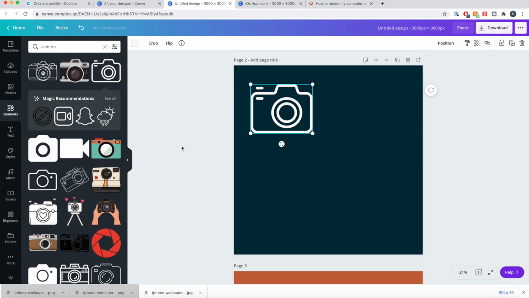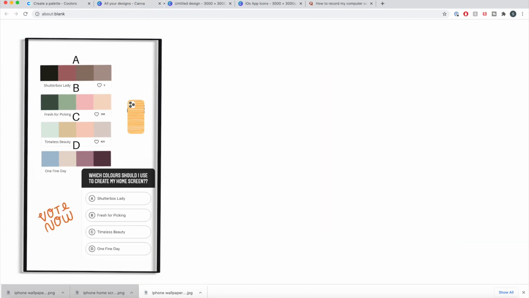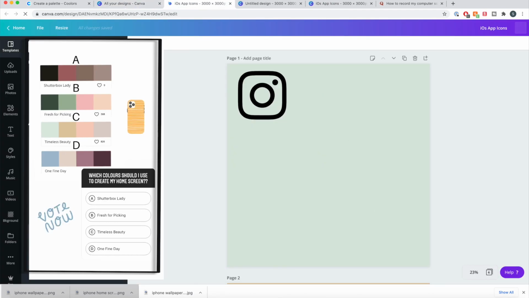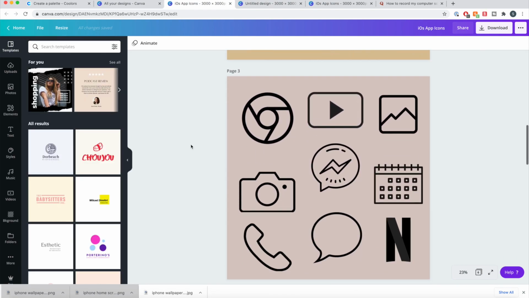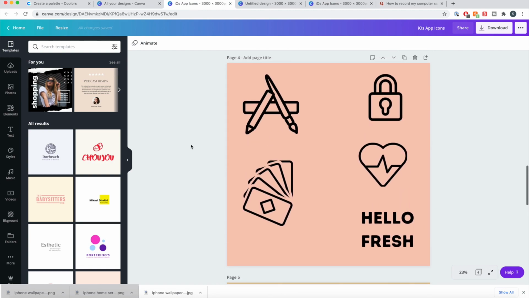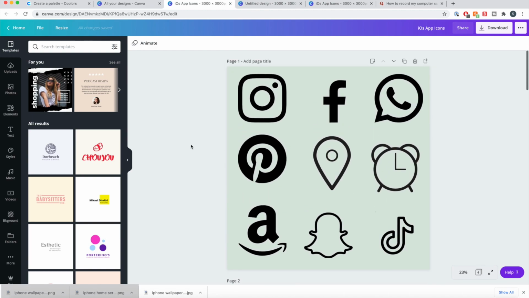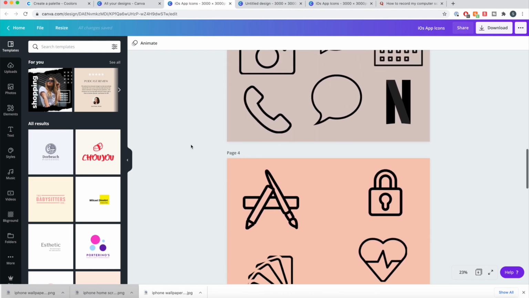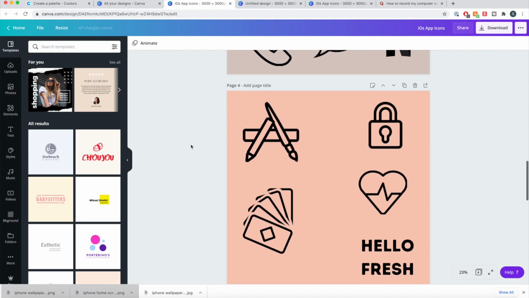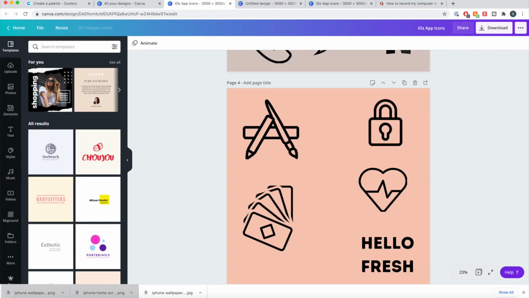Okay, I'm going to switch over to the color palette that I'm actually going to be using on my home screen. As you can see, there's a little snippet of the poll that I put up on my Instagram stories, and it was a tie between C and D, and I'm going to pick C, which was called Timeless Beauty. These are the background colors from that palette, and as you can see, I've already inserted all of my app icons onto each page, and this should be the step that you guys are at right now. In the top left corner, in really light white writing, you can see all changes saved, so make sure it says that on there before we switch over to our phone.